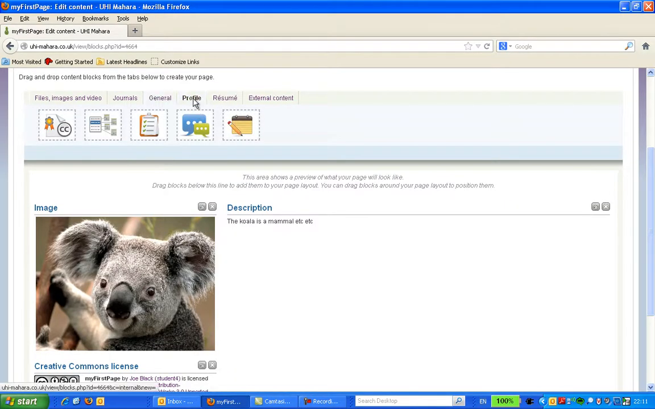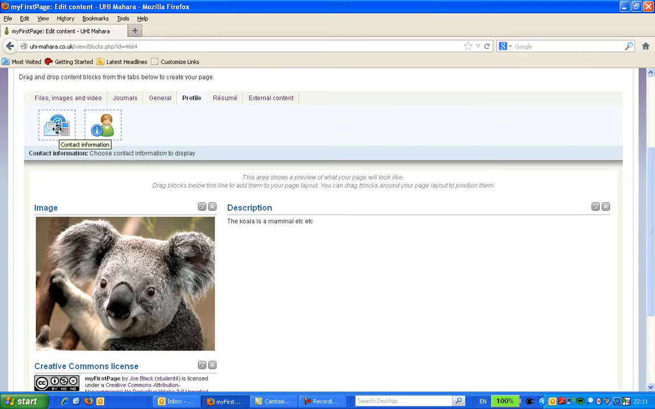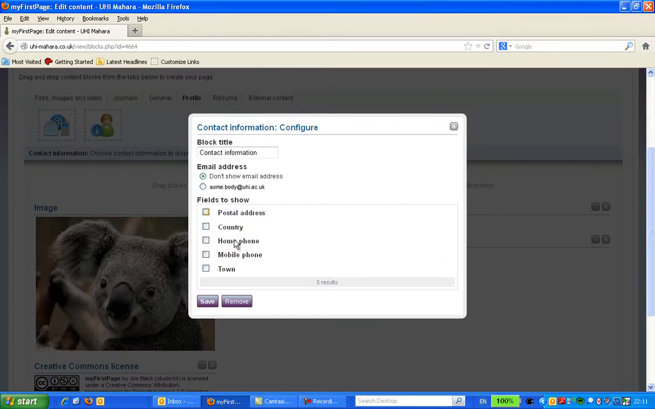Continuing on, we'll look at the profile. So this would bring down contact information onto the page or profile information. So I'll take contact information and just drag it onto the page. And it displays a list of the fields which have information. And this is where I was saying that you don't need to show your email address if you don't want to. You don't need to select to show your mobile number or your home number if you don't want to. You might just want to put town and country if you want to keep your contact details private.